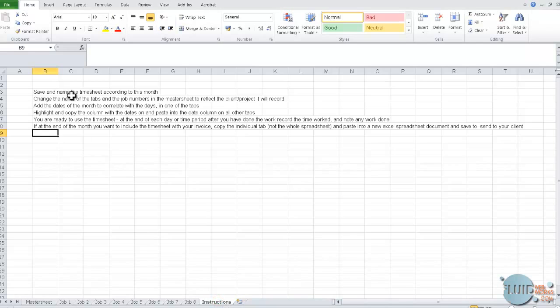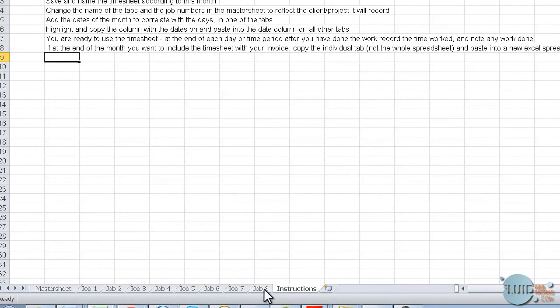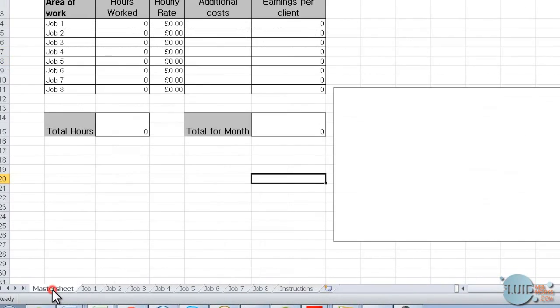It's the instructions tab at the bottom, and it sort of walks you through, but I'm going to tell you anyway. First things first, save the timesheet with the month. So this month is going to be June, so I would go ahead and do that. I'm not going to do that now, but you do that.